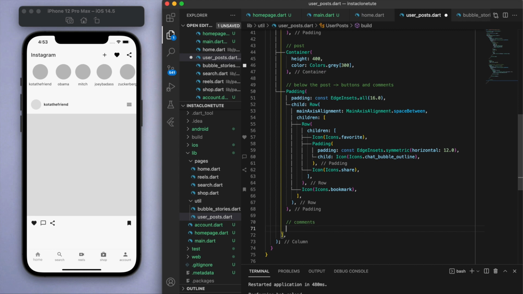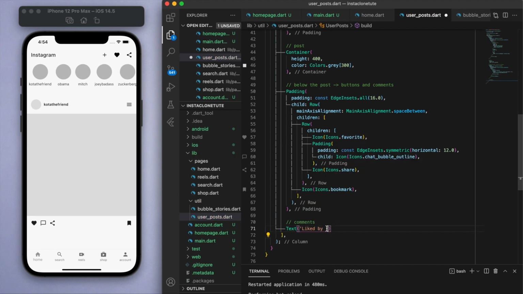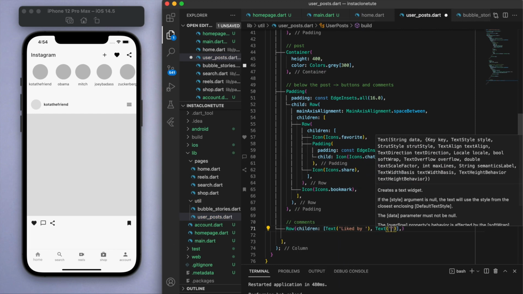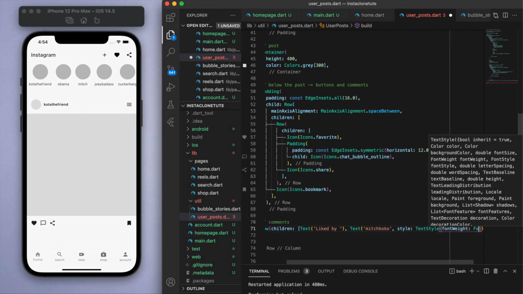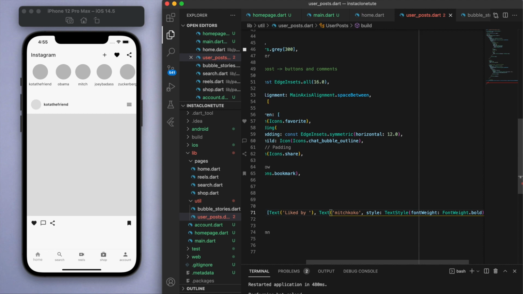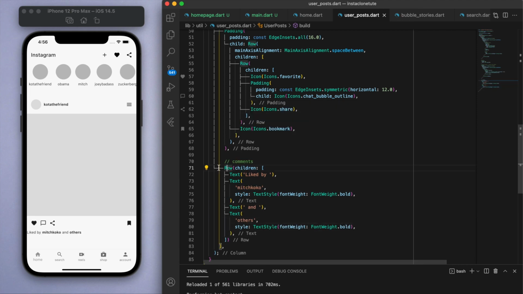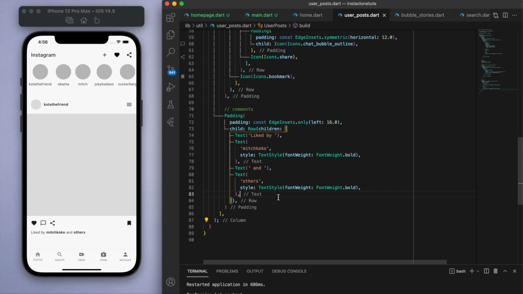And below the icons, we then see in the comments something like liked by Mitch and others. If you look at the way Instagram did it, the names are bold, whereas the liked by text is just normal. There's a couple of ways we could do it. I just want to show you the first naive way to go about creating something like this, and you can see the issues involved with that. I'm going to use a row and put a couple of text widgets in there. I want to make the second text widget bold, followed by another text widget that isn't bold, followed by others, which is also bold.